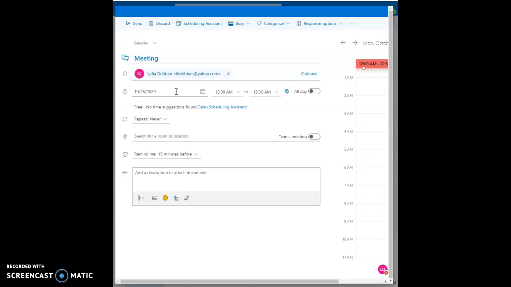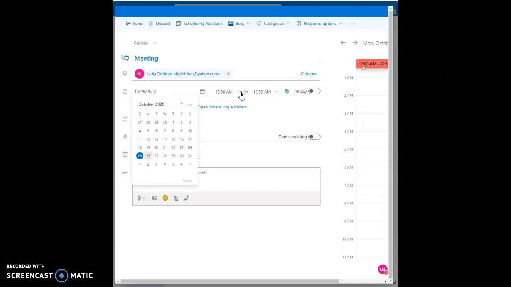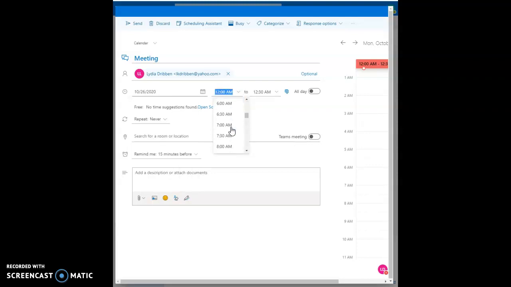And I've already selected the day by clicking on the tile beforehand, but you can also edit it right here. And you can choose what time you want it to take place. So let's say this meeting would take place at noon and last for 30 minutes. You can also choose for them to be all day.